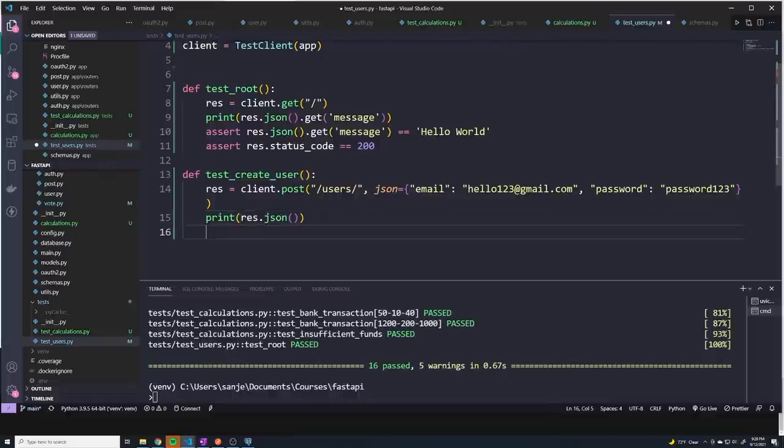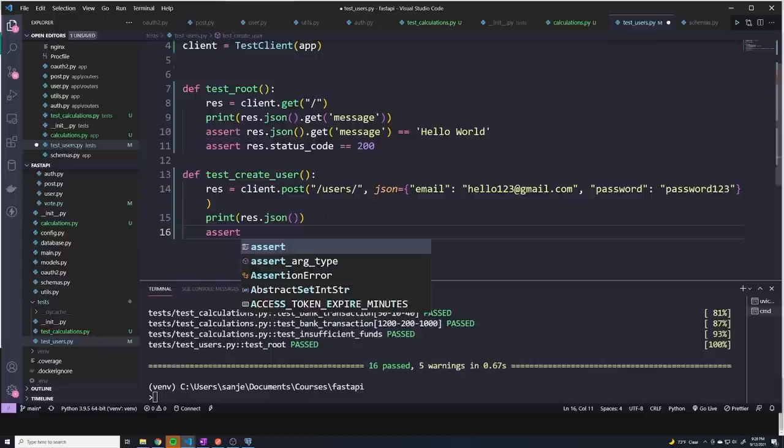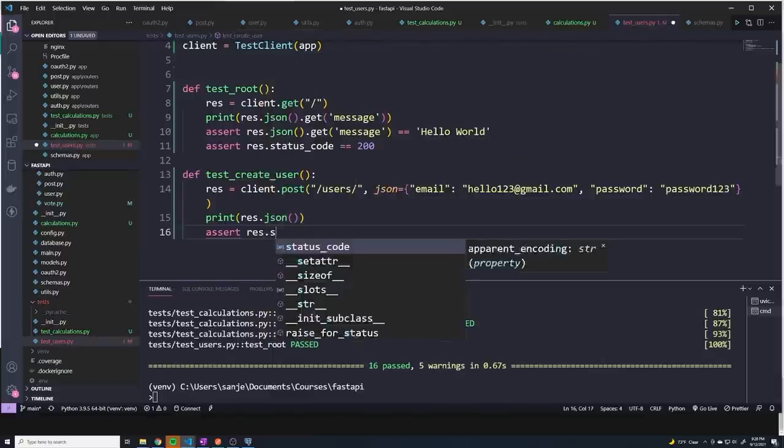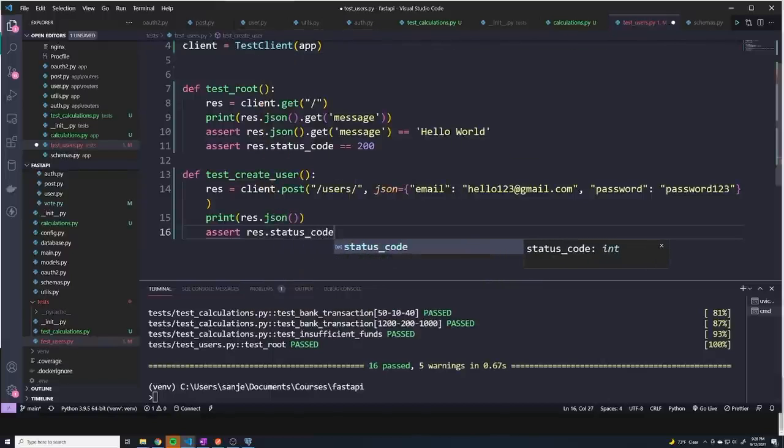Well, let's start off with something very simple. So we'll say assert, and I'll say res.statuscode. We know that when we create a user, we expect a 201, and we can just verify that by taking a look at the path operation. But I think this should be good.